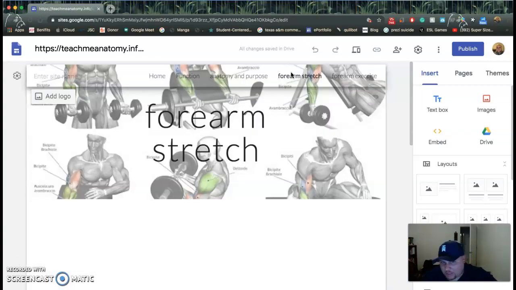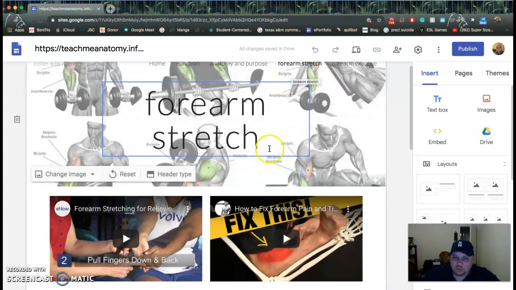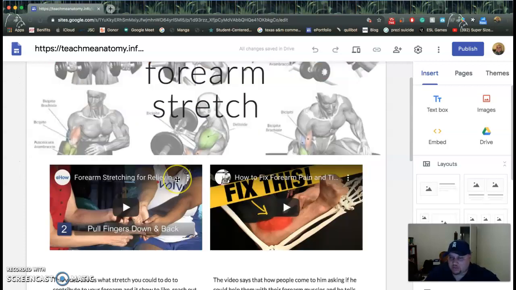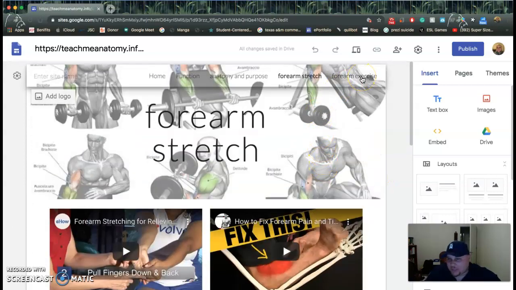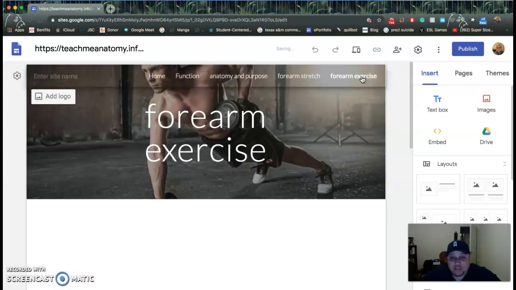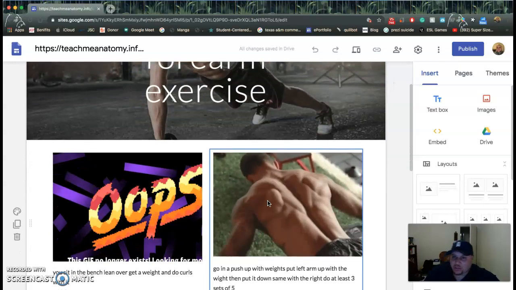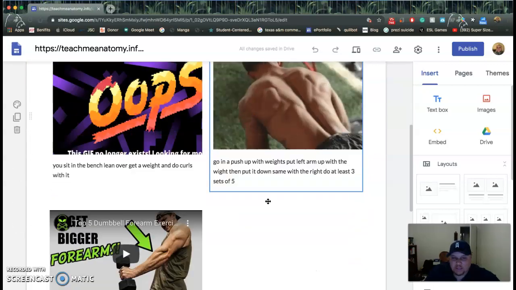Then I made them make a page on stretching where they had to embed 3 YouTube videos that actually dealt with stretching exercises for the forearm and the muscles within it. You can click on any one of these and they'd start immediately. The last one was a forearm exercise page, and this one deals with the exercises for the forearms, where the other one was stretches for the forearms.